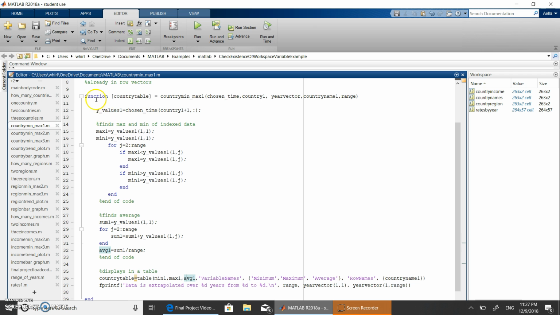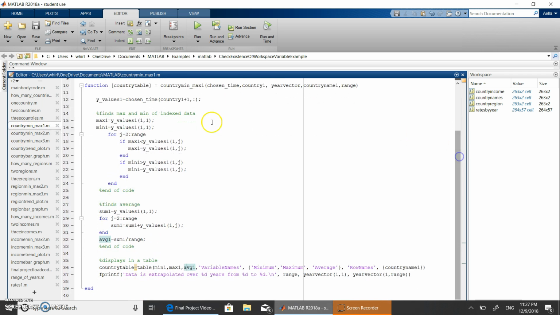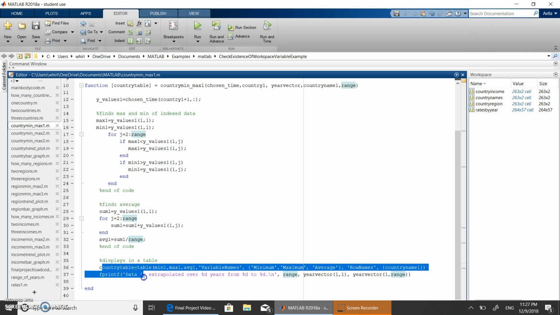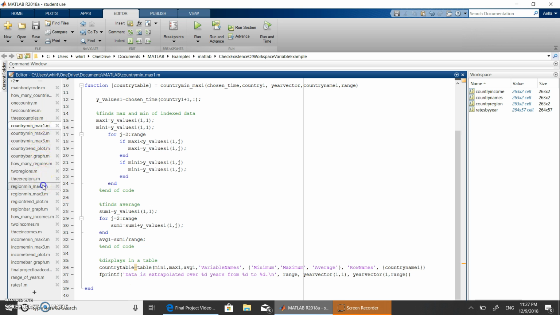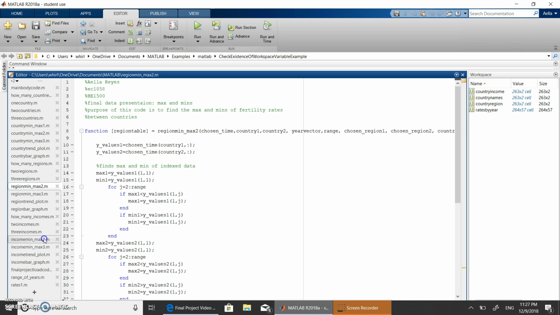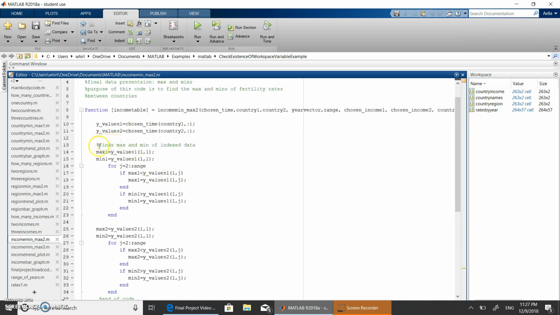The country min and max, again, was a function. All the tables are UDFs, and this finds the min and max of the data. This finds the average, and it displays into a table. And that's the same for the region, and it's the same for the income. Just again with more variables because there's two countries instead of one country.